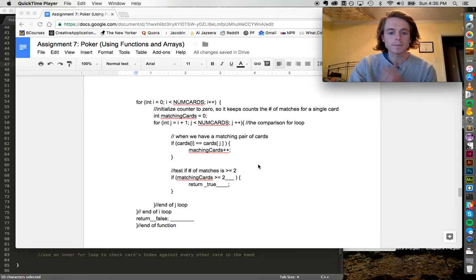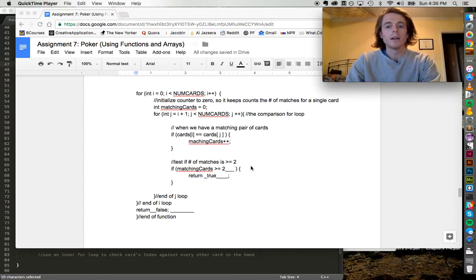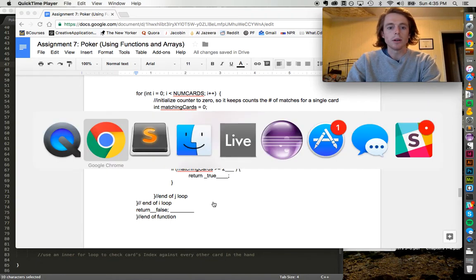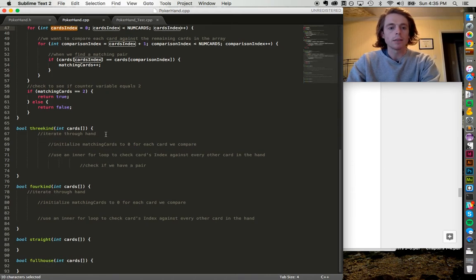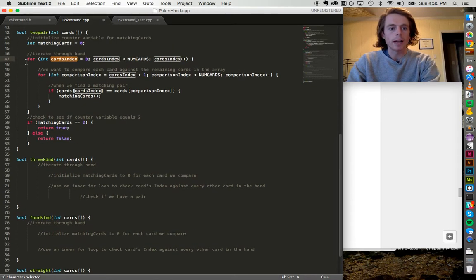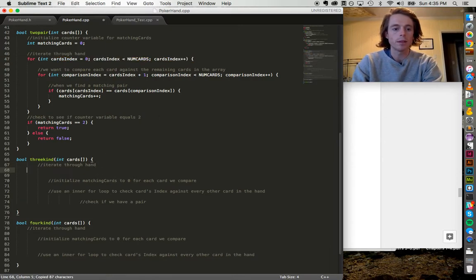So let's try to transcribe this code into our program. The first thing we're going to do is iterate through our hand. I'm just going to copy our iteration from the previous function.